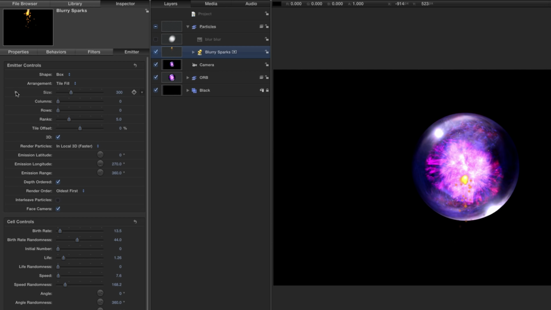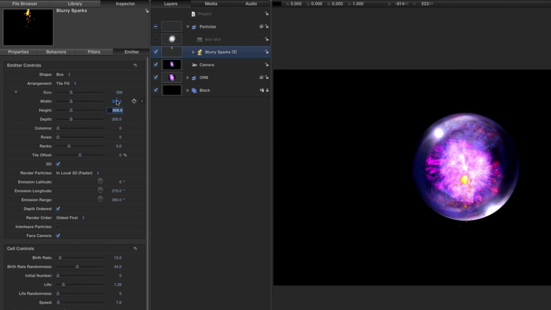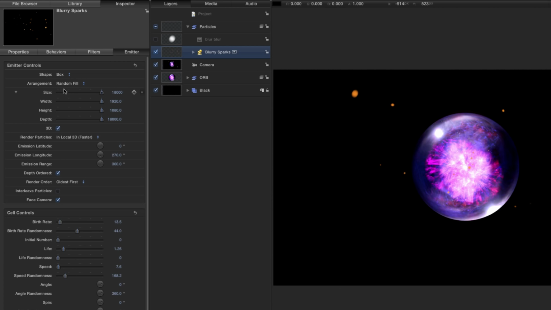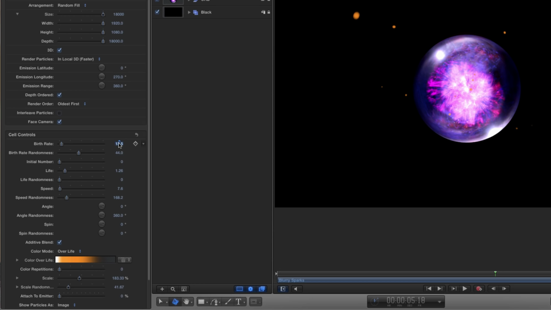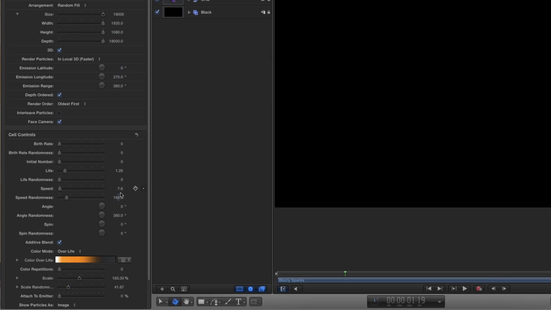And then I'm going to twirl open the size. So I'm going to set a width of 1920 and a height of 1080, and the depth is going to be 1800 because that's the really important factor, so really nice deep depth. And then up here I'm going to select random fill for the arrangement. Let's come down and set the birth rate to 0 and the birth randomness also to 0. The initial number is going to be 1750. And the life is going to be 10. Let's set a speed of 10 and a randomness of 30.